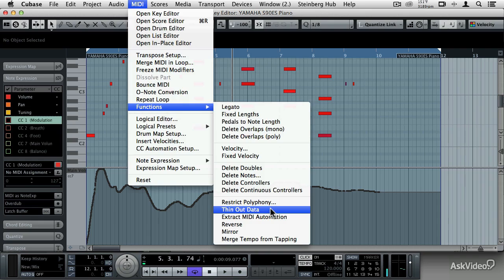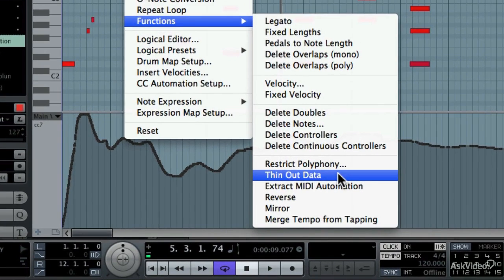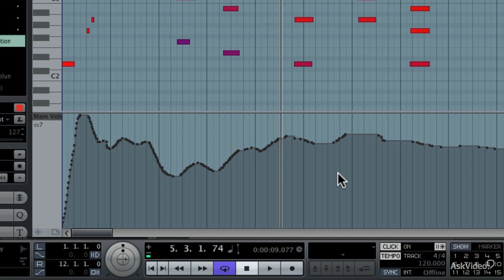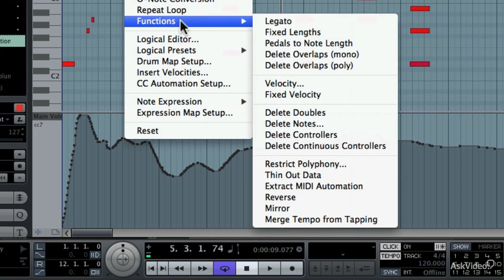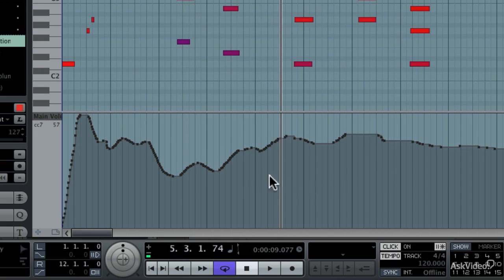to do is look at the continuous controller information, of which there can be 128 different types of MIDI continuous controllers on a track, all with 128 different values, and that can really clog up your MIDI lines. And a lot of times you can thin the data out without hearing any difference in the playback. So when I click thin out data, you'll notice that the volume just got thinned out. There are fewer commands. Let's go back and do it one more time to thin out that data even more. You'll see that it removed even more. So the thin out command thins out that continuous controller information.